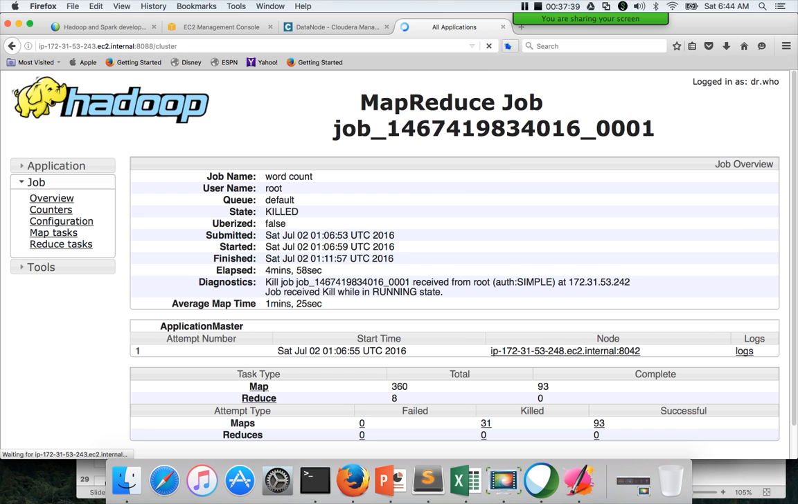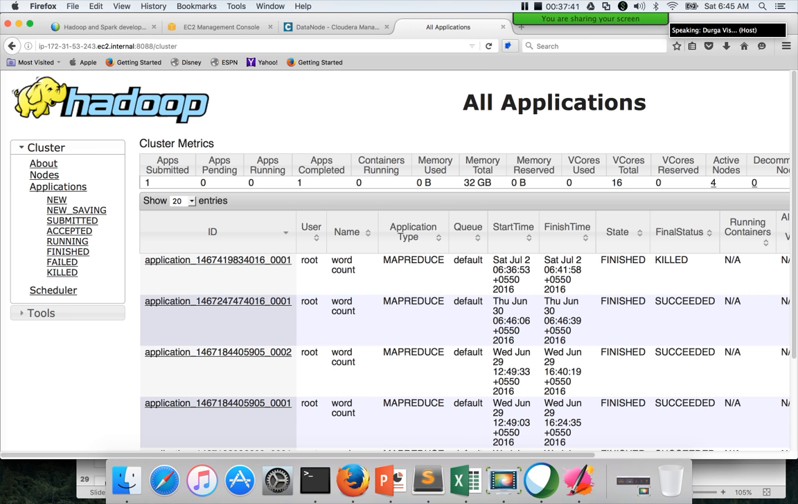The only reason why you need to understand this is that sometimes administrators might not configure job history server. When they don't configure job history server, then you will not be able to see the details of the job when the job is completed. At that time, you have to negotiate with the administrator saying that job history server is not configured, please configure it.